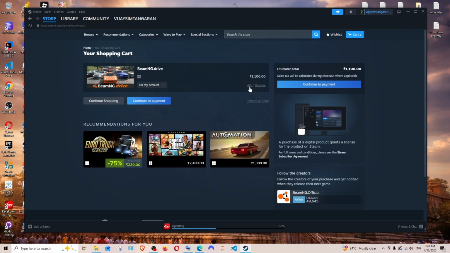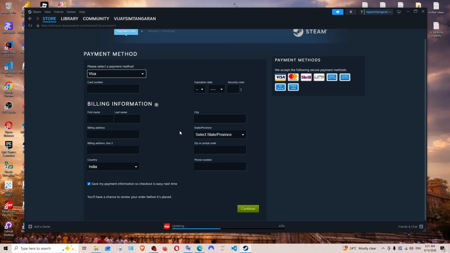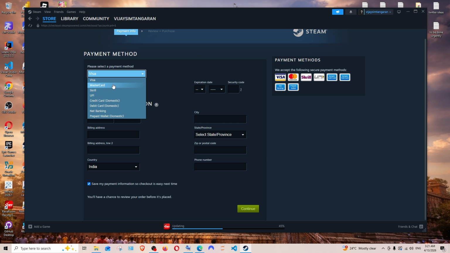If this is the only game, then just click on view my cart. If you want to add or remove, you can do that, and this is the total amount that we are having. Just select continue to payment, and we need to select a particular payment method. Here we are having the drop down, and these many options are available, and the options that you see here differ from country to country.